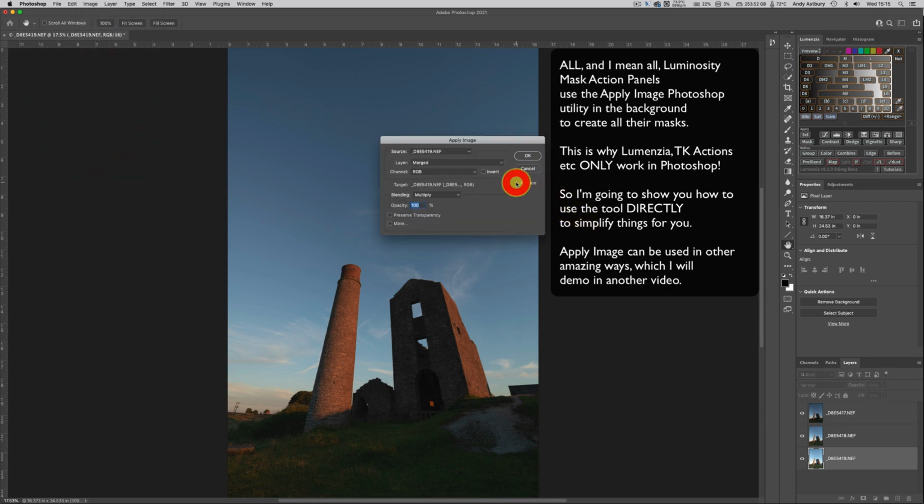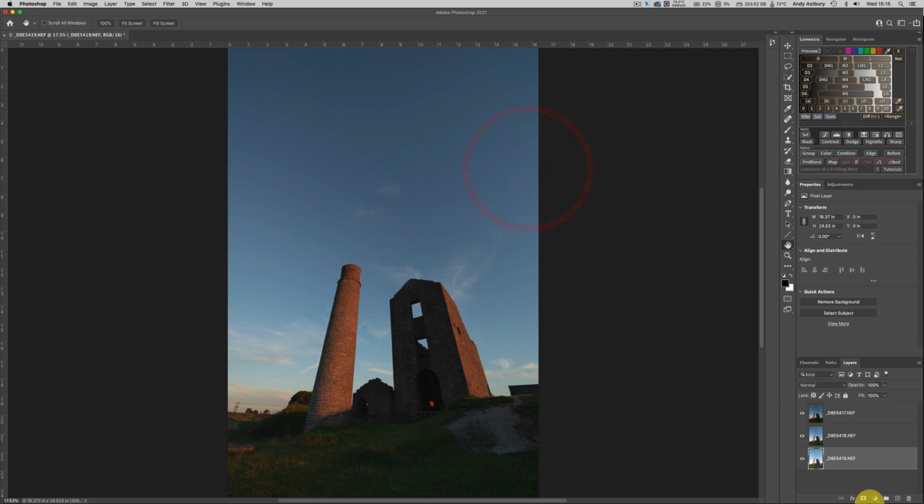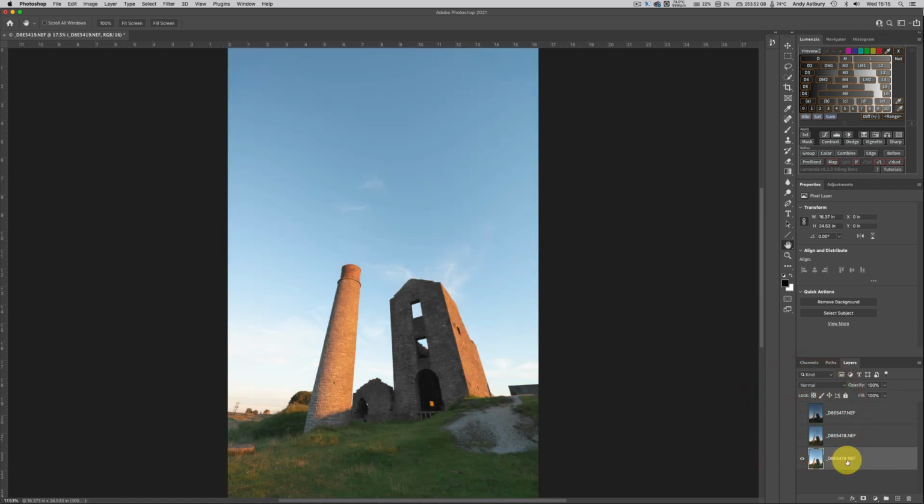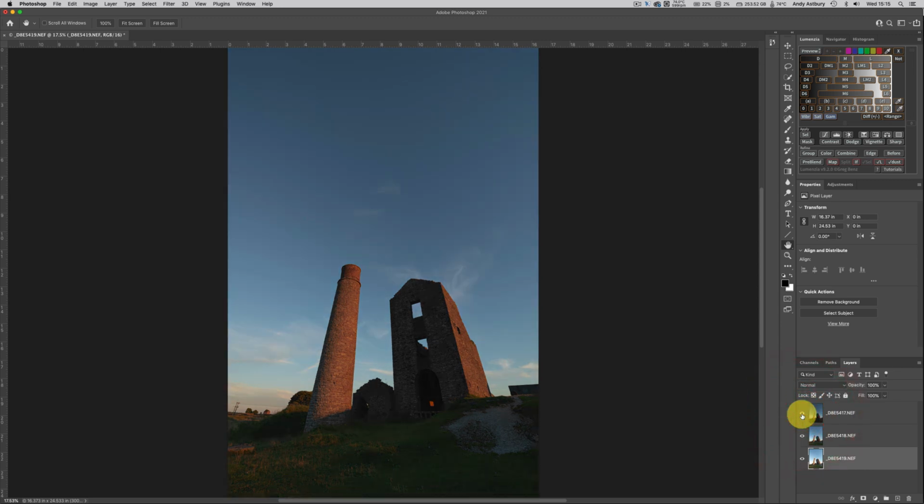I'm just going to turn the preview off, and this is the panel that we're going to be using to blend these three exposures together. As you can see, we've got a light exposure, our camera's metered exposure, and our dark exposure. But I'm going to start over in Lightroom.